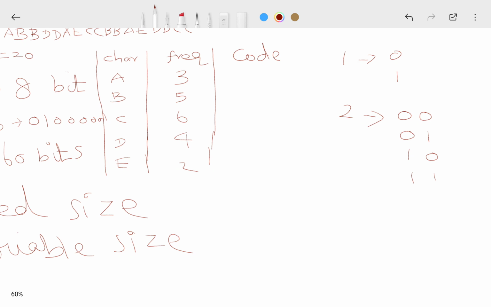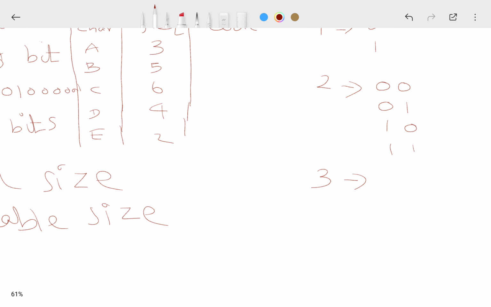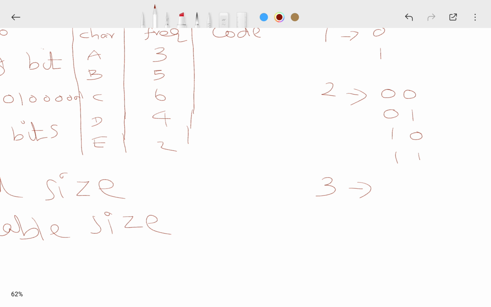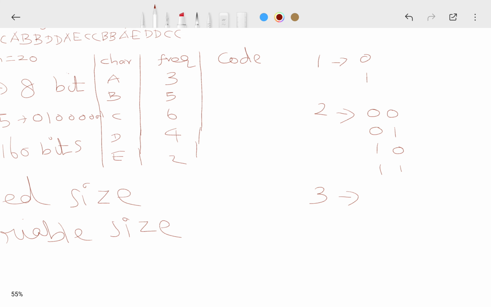So since we need 5 different codes, with a length of 2 we cannot form 5 different codes. So we need to use a binary code of length 3. If you use a binary code of length 3, then we can form 8 characters.